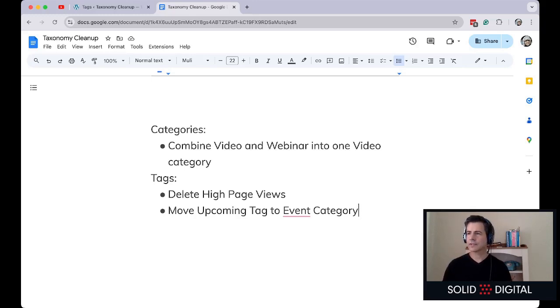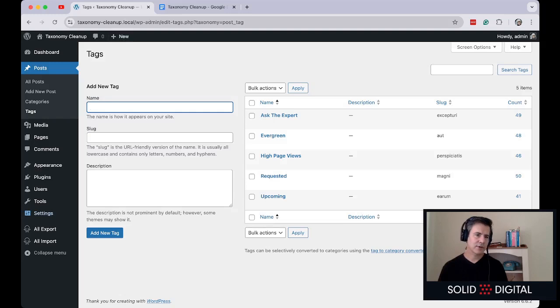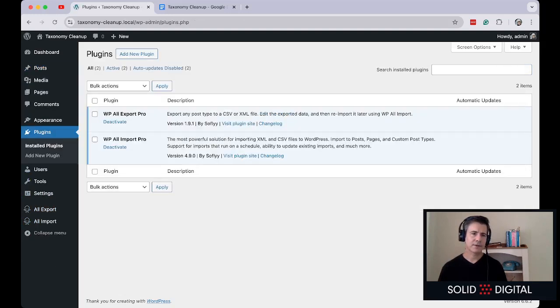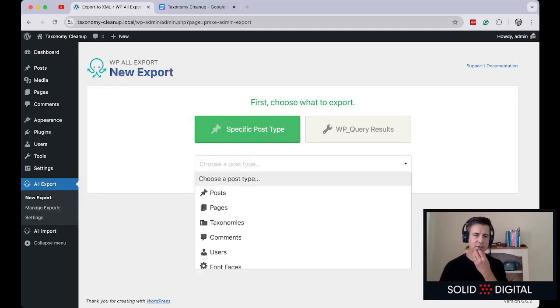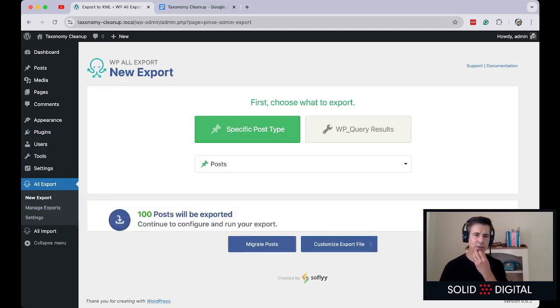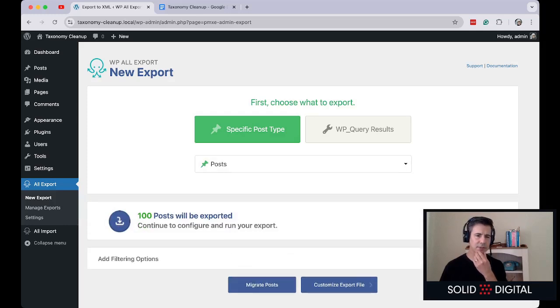Step 4 is export the post to clean up. I'll show you how to do this. WP All Import Export Pro has 2 plugins, and I'll show you. There's All Export Pro and All Import Pro, and they do one exports, one imports. In this case, we want to export. We want to create a new export. I want to export a specific post type. So I can say I want to export all posts. It says 100 posts will be exported. This makes sense because I've got 100 posts.